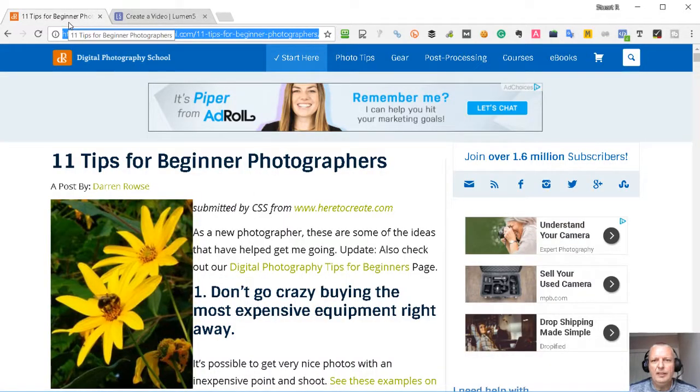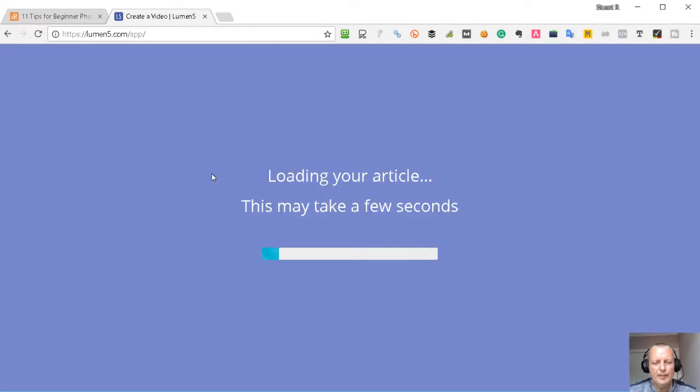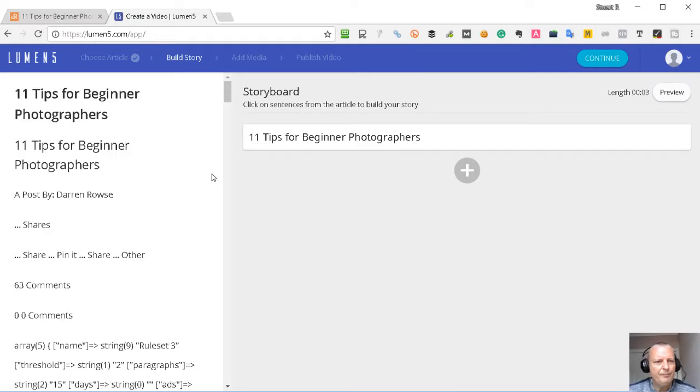Now, I've just picked an article at random here to do this with. And what I'll do is copy this URL or the website address. So Control C on that, and I'll go back here, and to start we have to paste it in here. So Control V to paste, and I'll click create. So that's just loading the article, and it's picked out the header, which is 11 tips for beginner photographers.